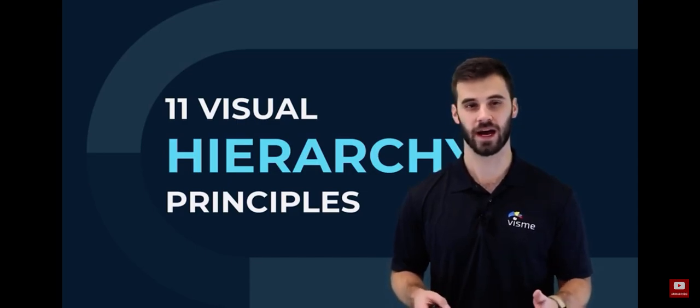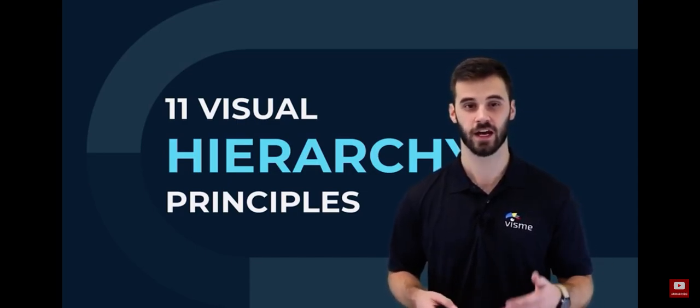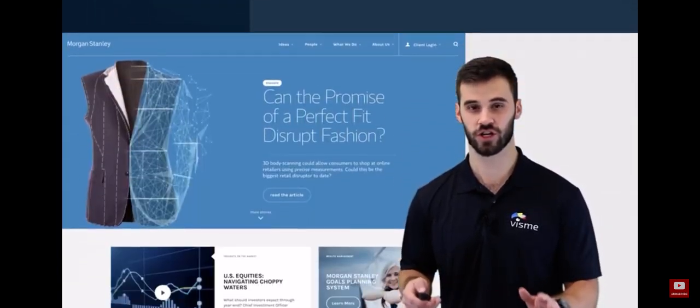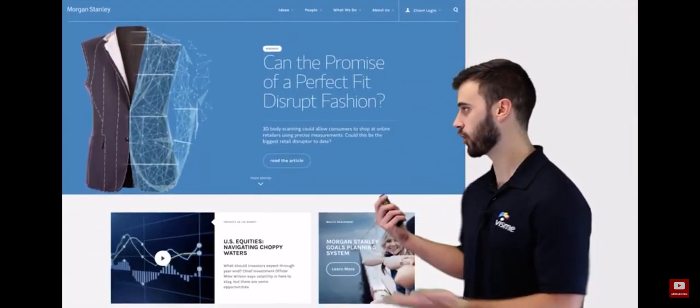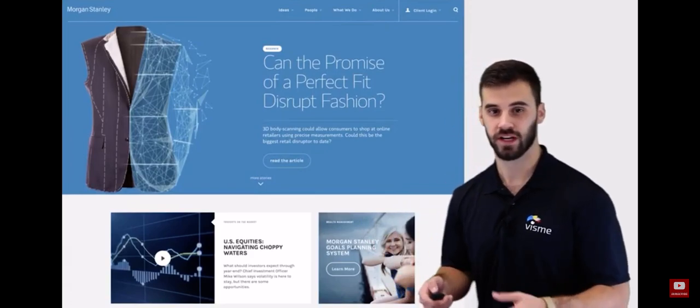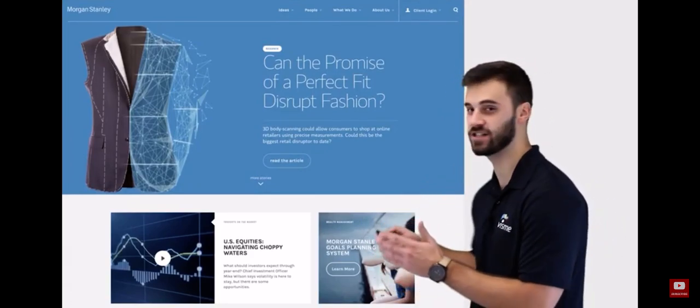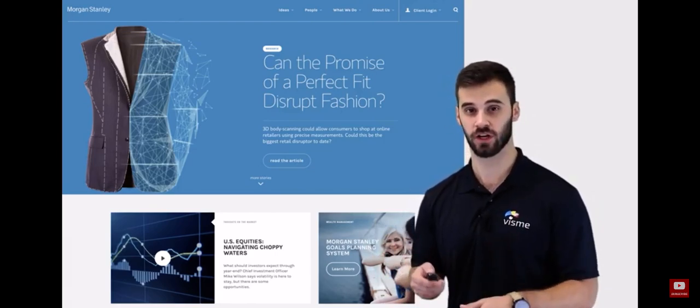Why does this matter, you ask? Well, a well-executed design will effortlessly guide a reader through your image. There's no confusion, no wasted energy. Take Morgan Stanley's website, for example. This is a real-life website that has applied visual hierarchy to its page, and it directs readers where to look.